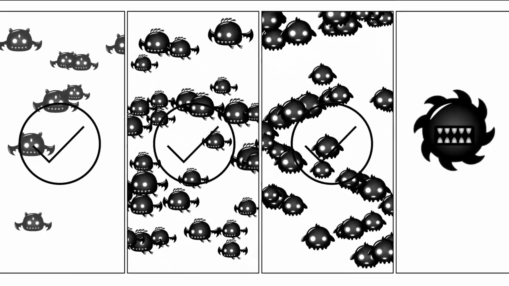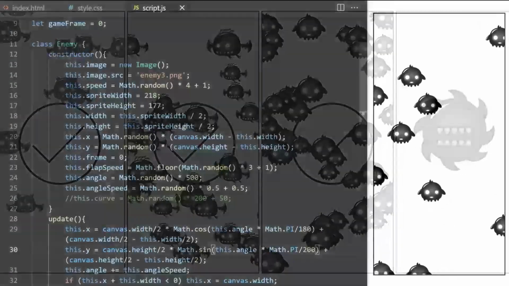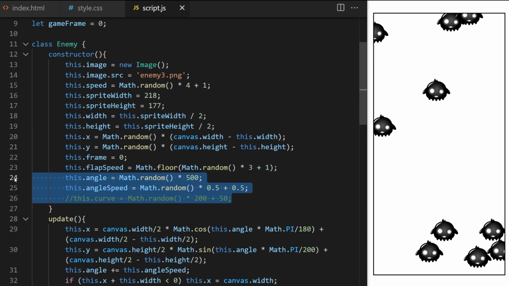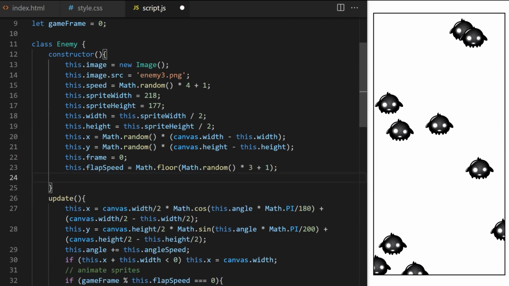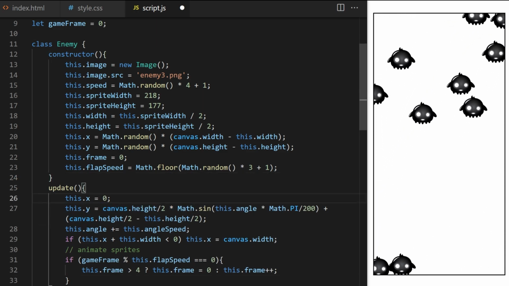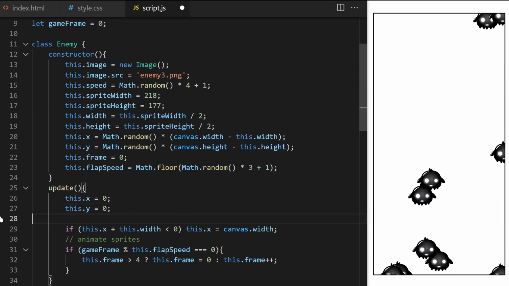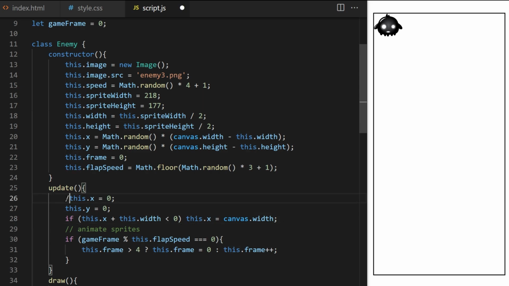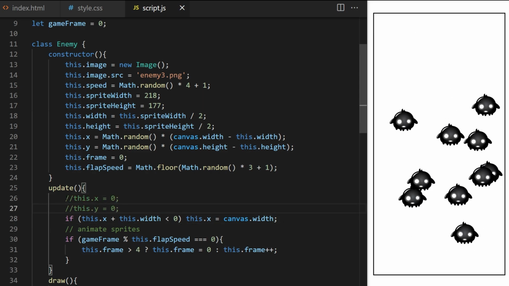You might want to make a copy of this codebase, because to achieve the next effect, I will break this one a little bit. Let's delete lines 24, 25 and 26. I will also set this.x and this.y to 0 inside my update method. And I delete line 28. I comment out lines 26 and 27, and now the initial x coordinate is randomized on line 20 and the vertical coordinate is randomized here on line 21.